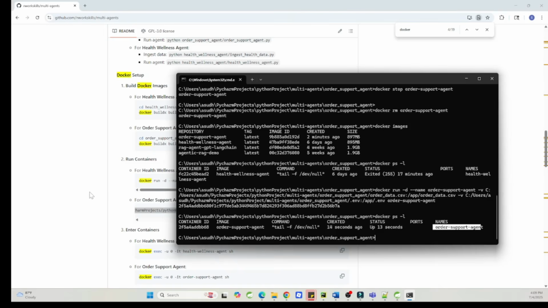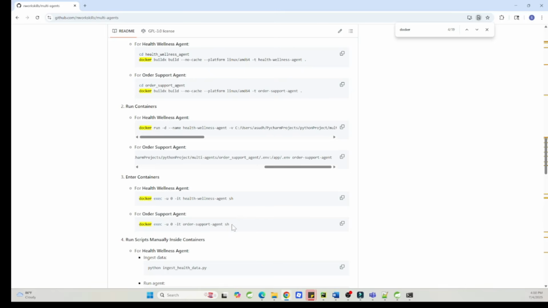And for that, the command to go inside the container is still in the readme. I can see this is the one, order support agent. Remember, this is the name I'm using, so that's why I have to use this.